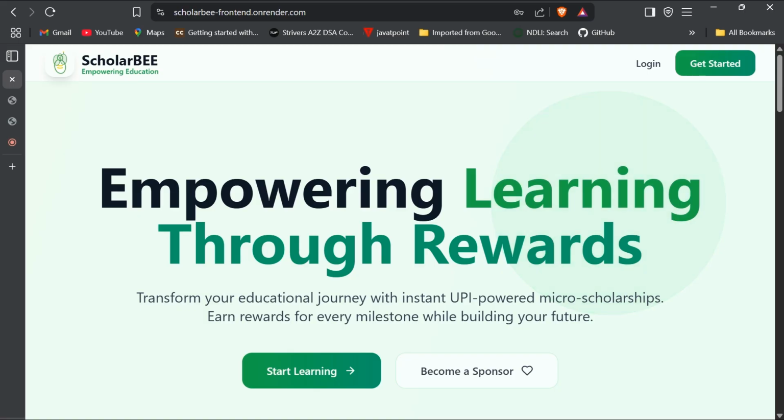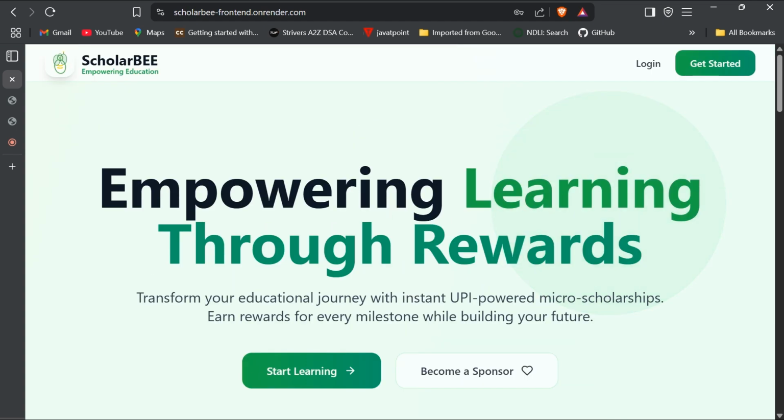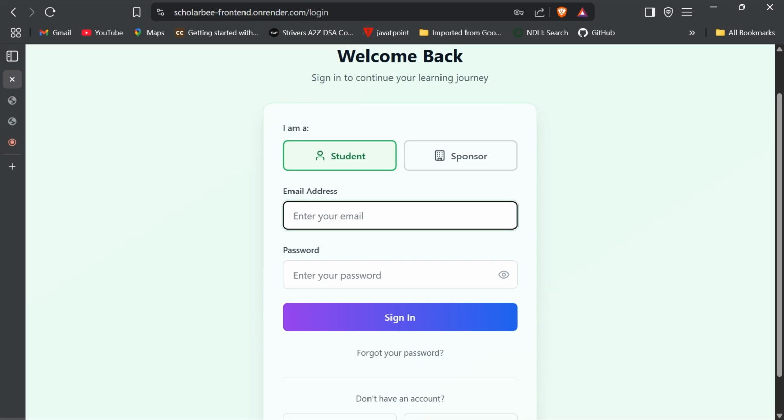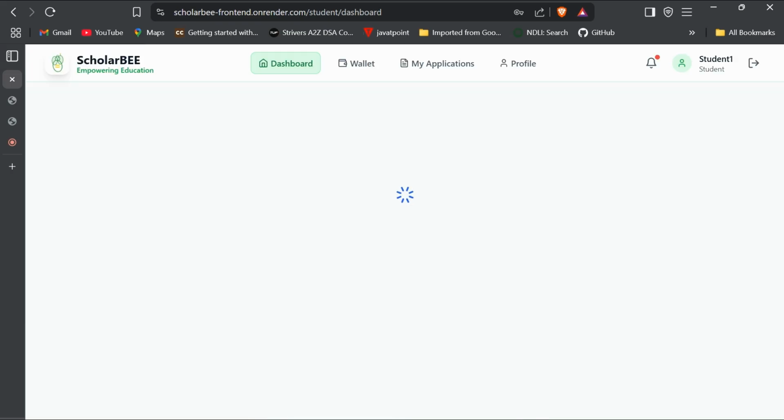When you land on the home page, you are greeted with a very clean interface and an invitation to either register or log in as a student. Let's start by signing up. I'm going to log in as a student. I have already created the password and email address to log in as a student, which even you can use. Now we are signing in as a student.